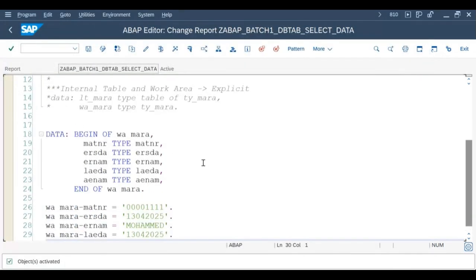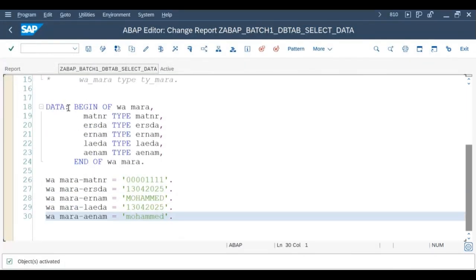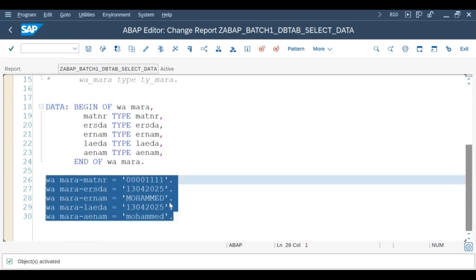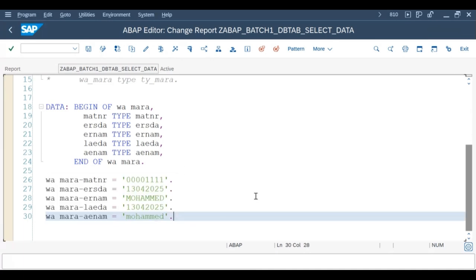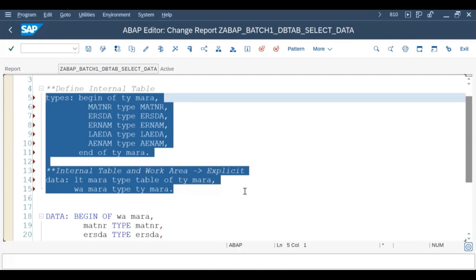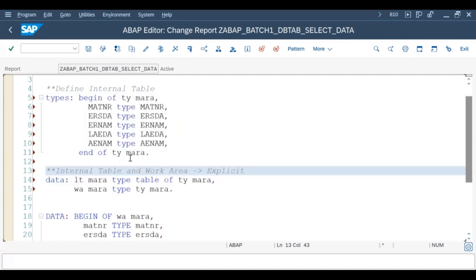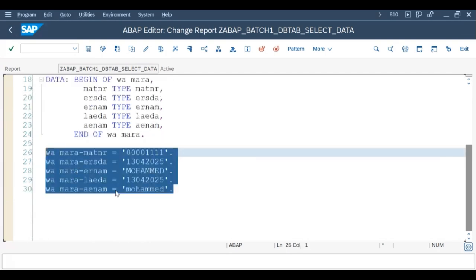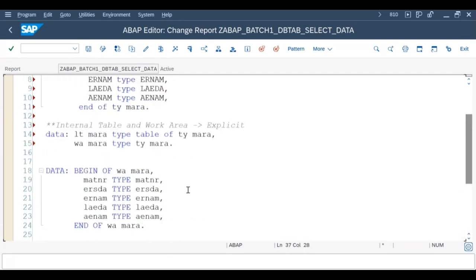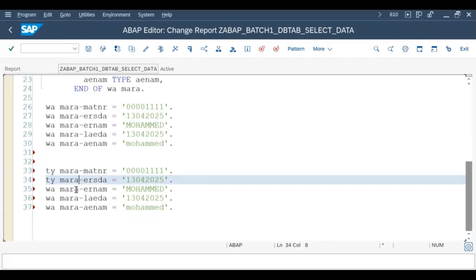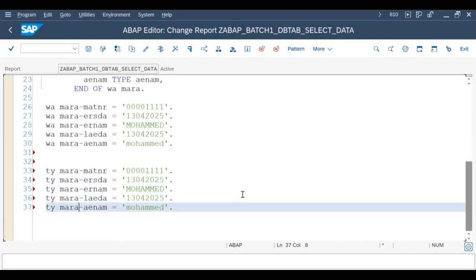You see this, you use the data keyword, this is your structure, and you're able to assign the values. There is no error over here. Now I'll try to open this. Let us suppose I copy all these contents and I say ty_mara over here. The rest of the things will remain the same. There is no difference.